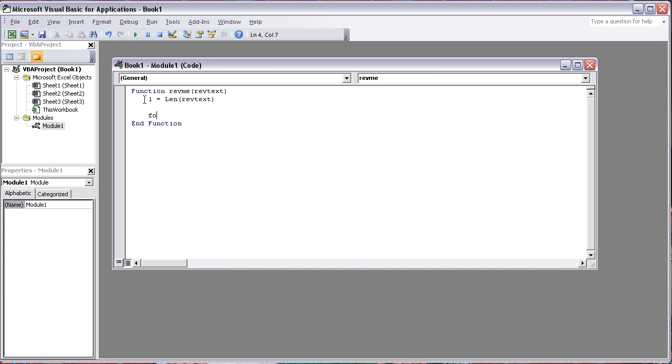Now we'll do that. I'll set up a for next loop, very simple one, for t equals L to 1 step minus 1. That's how we do a reverse for next loop. The next line, I'm going to actually say that revme, don't forget that is the function, revme equals revme.